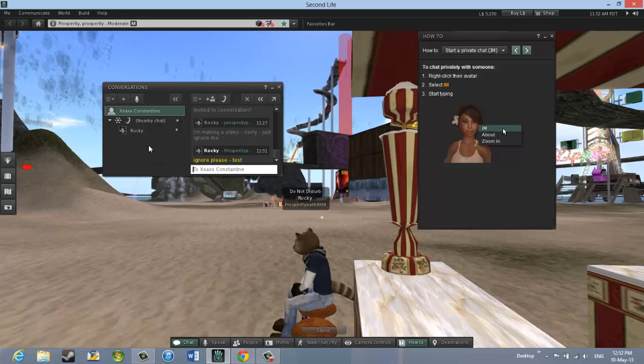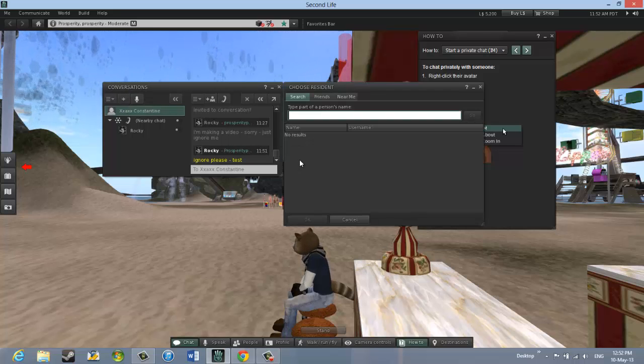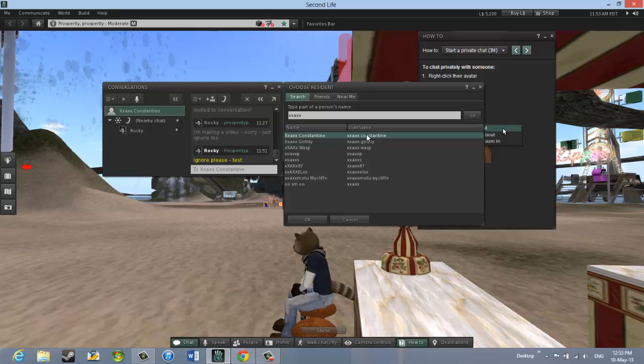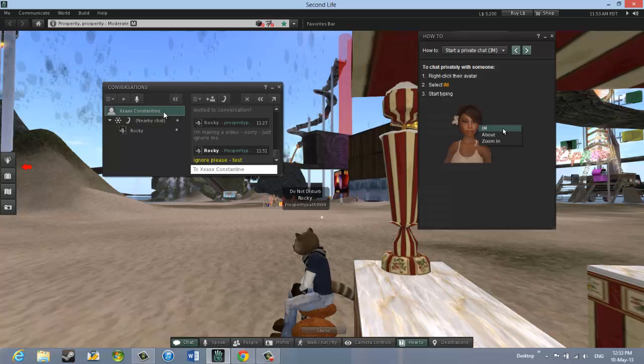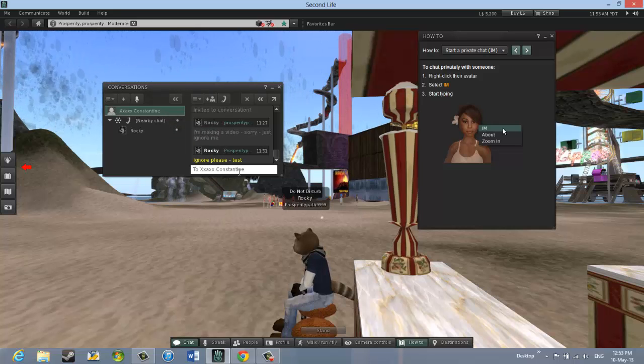And then if the person isn't here at all, nowhere to be found, then you can select or find their name by typing it, going go, searching, and again you can simply go OK, and in this case Zax is already here, but if he wasn't, he would appear there. Again, we right click to open this menu, and then we click I am, and then we do the typing.